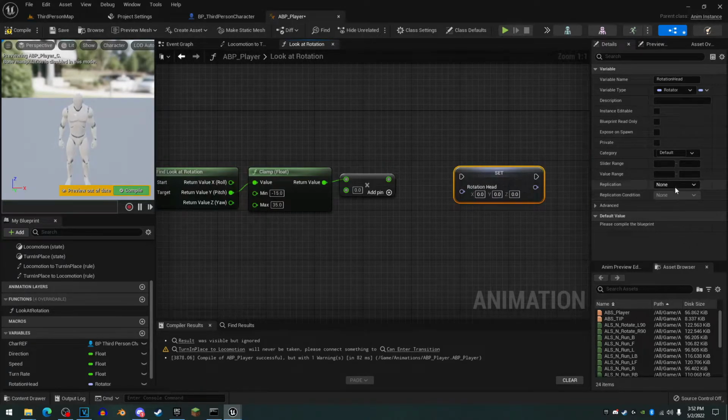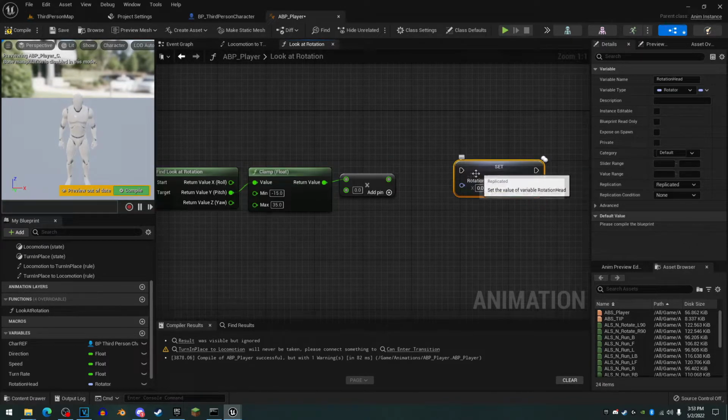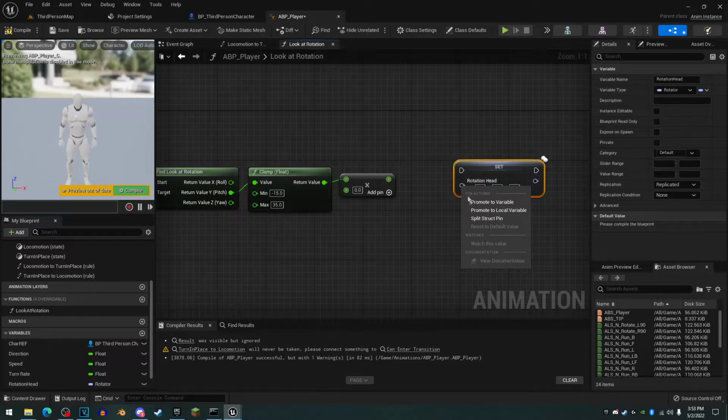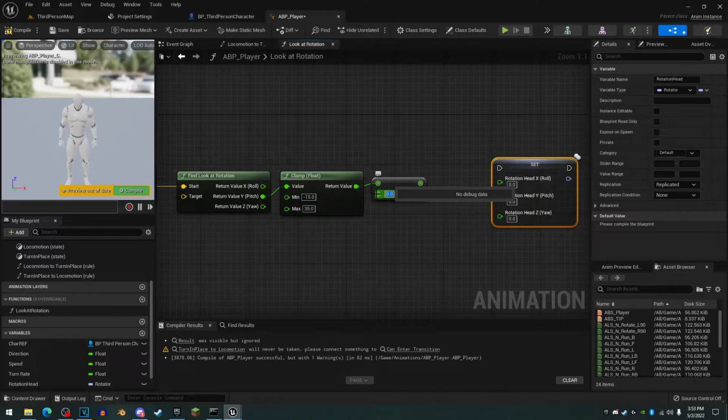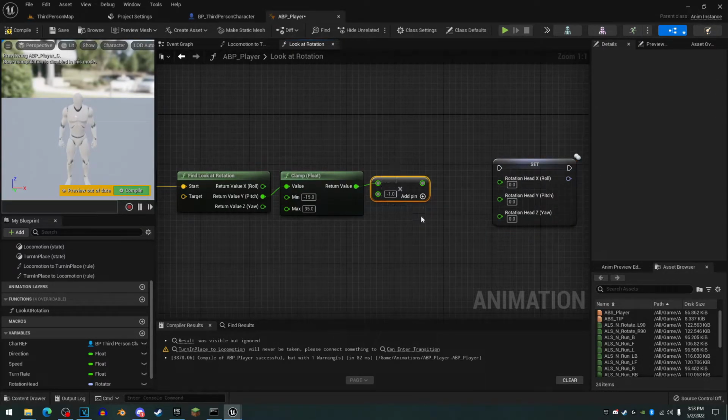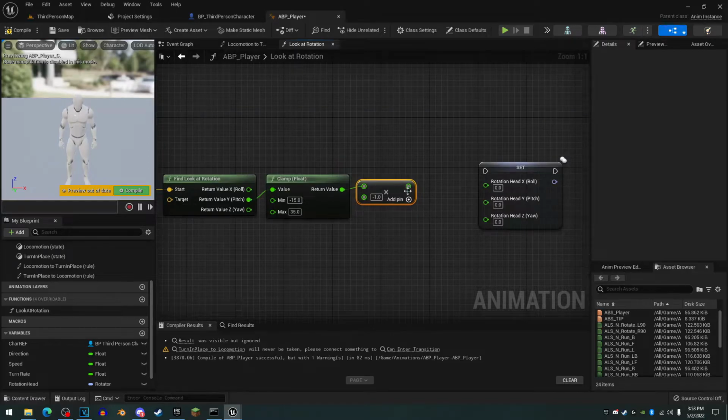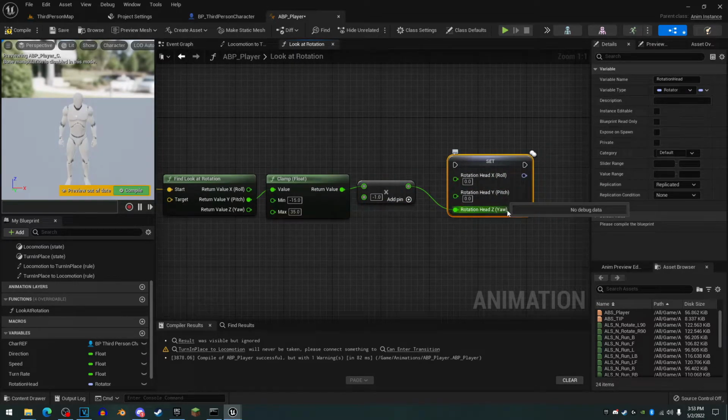And it will be replicated. But we're going to split the pin here and multiply this by a value of -1. If not, your look will just be inverted. But that's for later. So we're going to plug this into the yaw, because that's what we're looking for, left and right. That's yaw. Pitch is up and down, and then roll would be like leaning left and right.